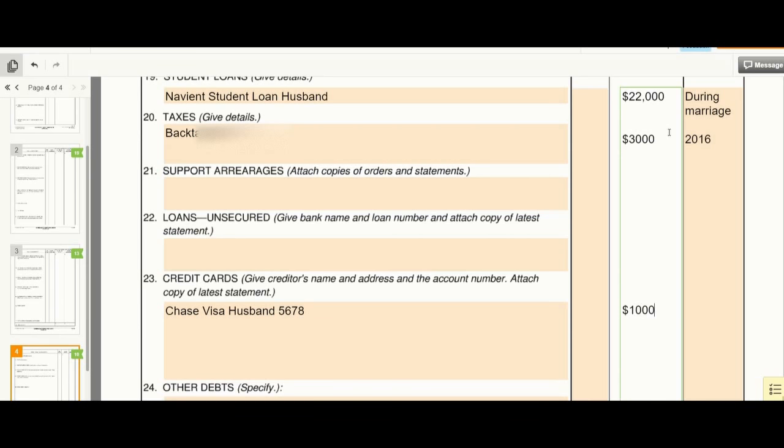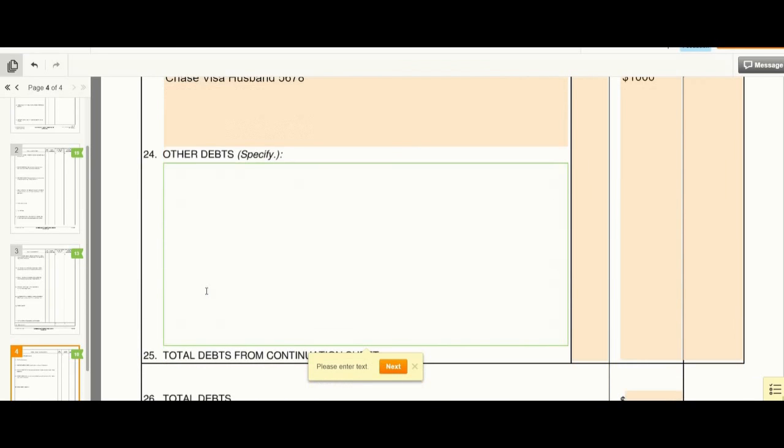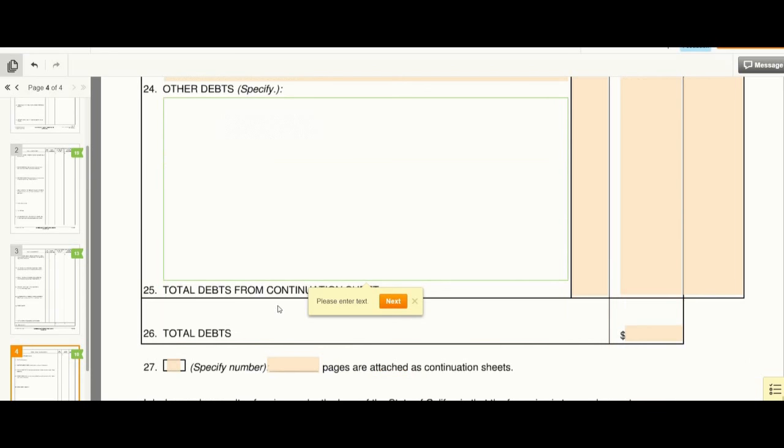Okay. So other debts, it's pretty hard to imagine any other debts, but if you can think of anything else that is not already enumerated here, or if you've just run out of space on the credit card section, for example, put it there. And you will be putting down both your credit cards and your spouse's credit cards if you know them. This is supposed to be a form that includes all of your information from the whole marriage.